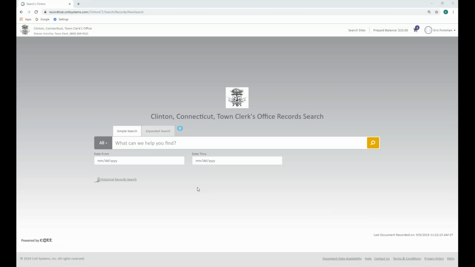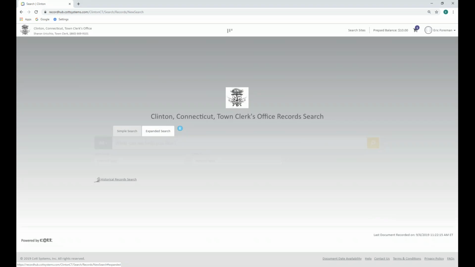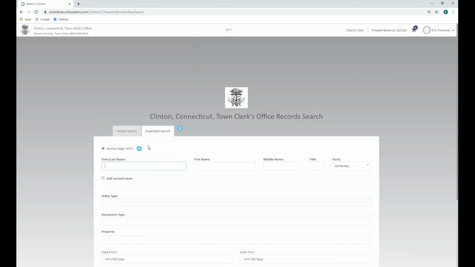Hi, in this short video, I'd like to go over two very important enhancements that were made to make searching names quicker and more reliable. These features can be found in the Expanded tab. So let's go to Expanded Search, and I'm going to look for the name Rivera.